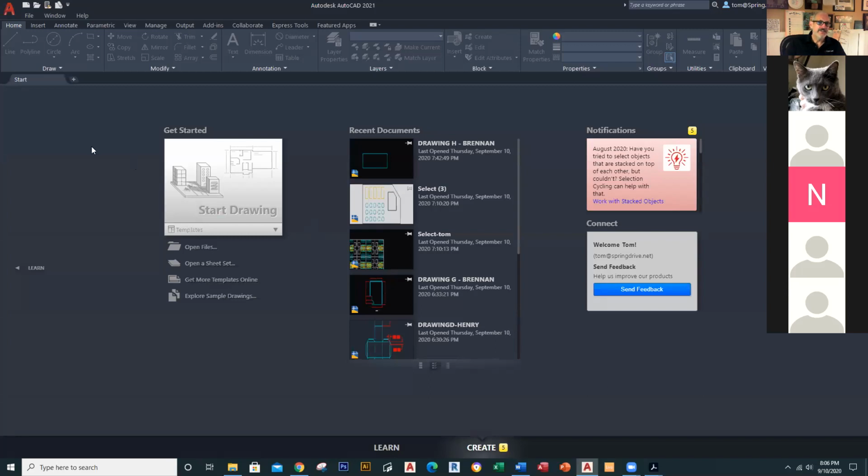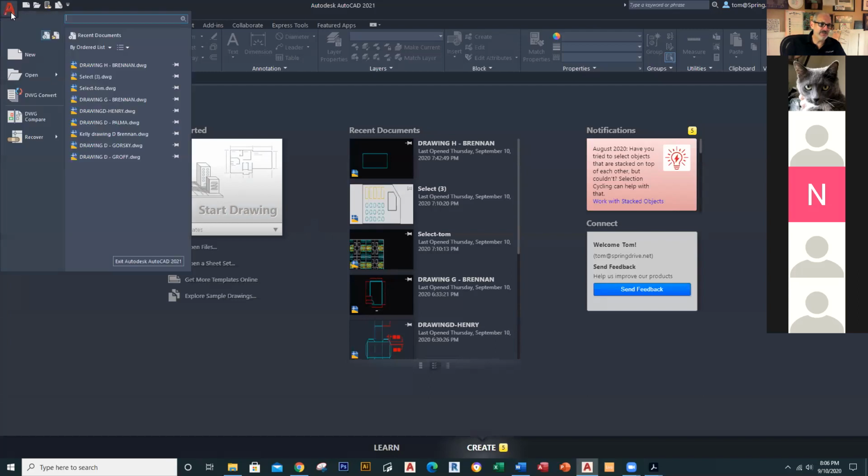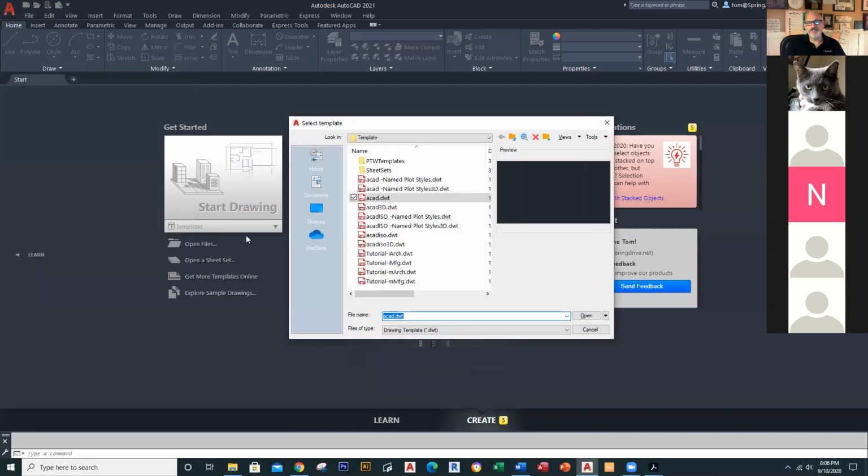Okay, so in AutoCAD, we're going to go up here to New. You can also go to the application menu, which is the big red letter A, and go to New. Once you go there, you've got acad.dwt. We used that last time. We're not doing it again. We're using the download I just pulled in, so wherever you saved it, that's what you've got to look for.